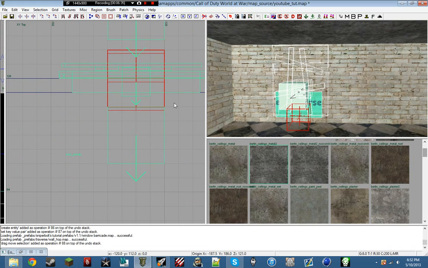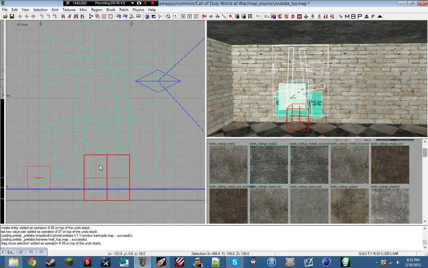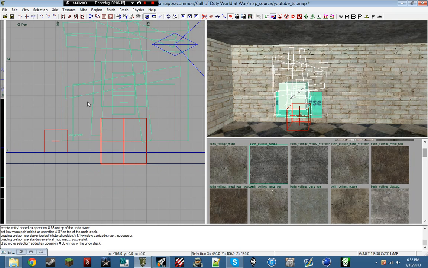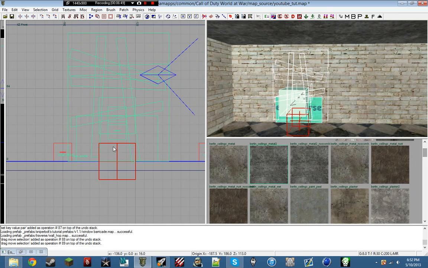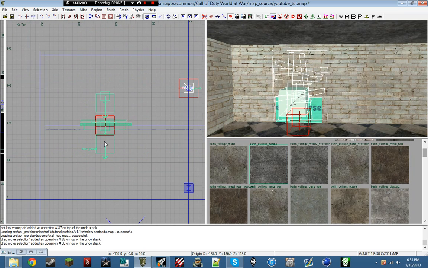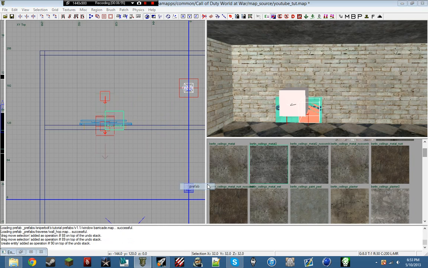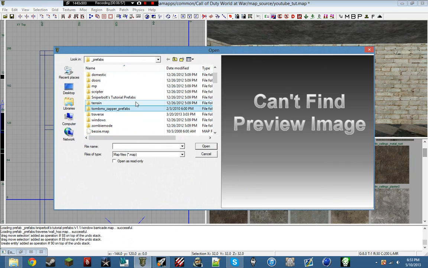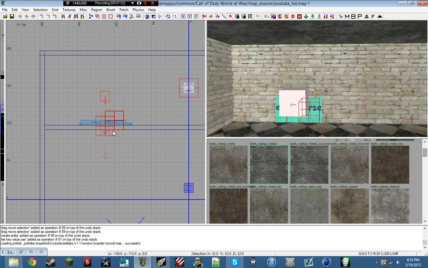I'm going to make sure that this rectangle right here in this area is in sync with the actual wall. And then we're going to drag it down so then this rectangle, which is the same exact thing, is touching the ground. And now we're going to bring in another prefab. And then Sniper Bolts tutorial, version 1.1, and border.